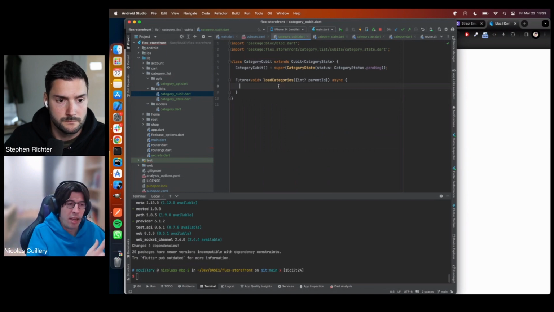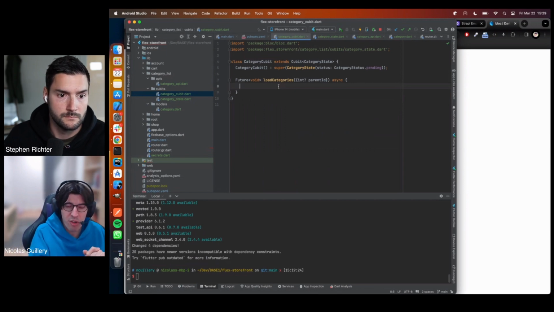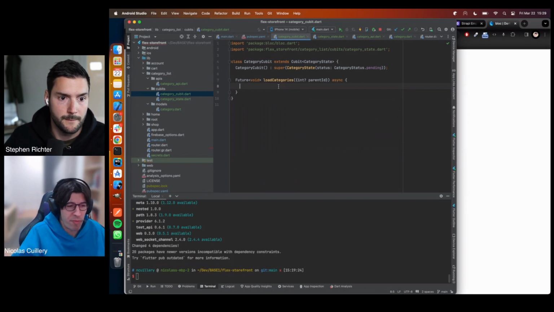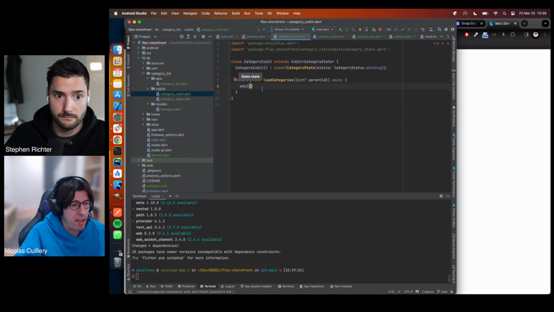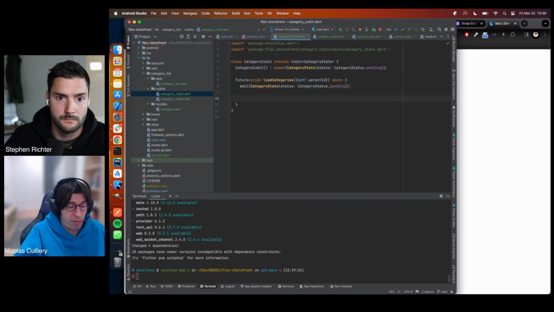So like I said, we emit, oh, we already have the pending state. I will still emit a pending state in case we have to refresh that category list, if we have a pull to refresh control or something like that. That makes sense. So let's emit a state, and that state will be pending. So now we have the chance to inform the user that something is loading. We can actually perform the request.